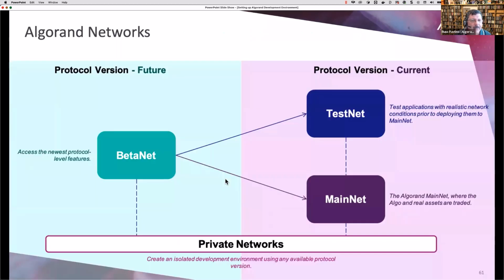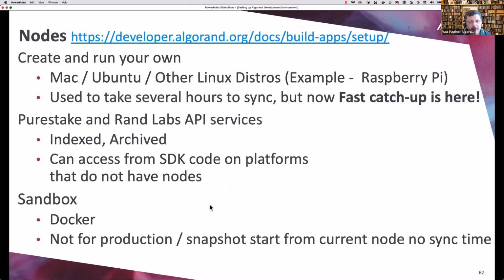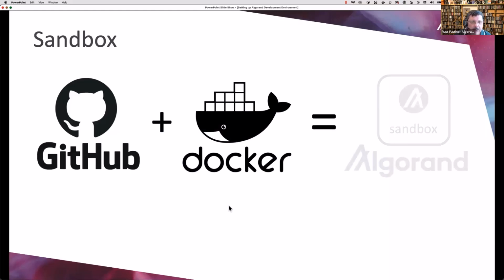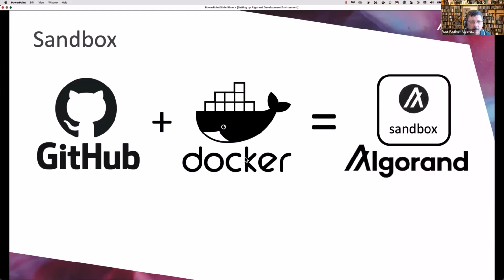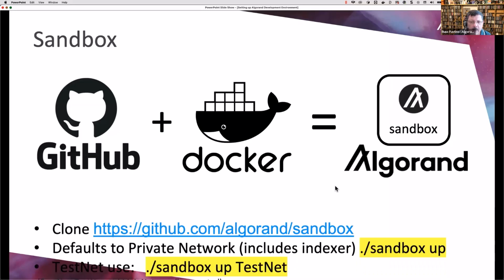And then the last step on that slide was the sandbox. It's a Docker instance, not for production. Snapshot starting, no current node, no sync time. So real simple. You clone the repo, install Docker, and now you've got Sandbox running, and it can run on Mac and in Windows as well.